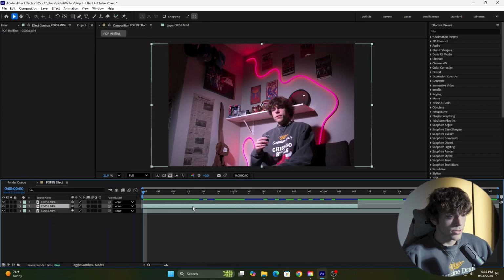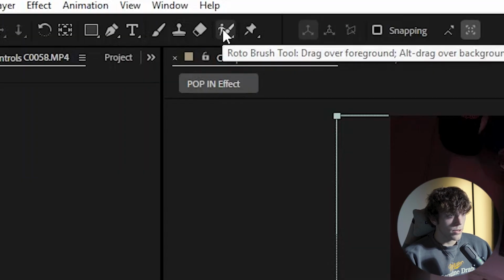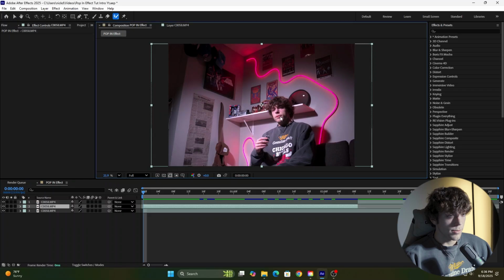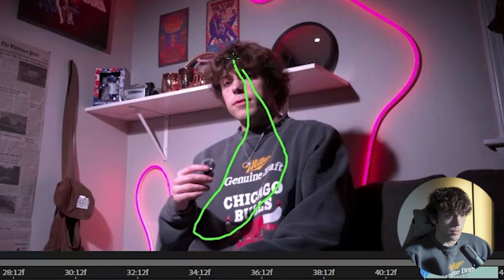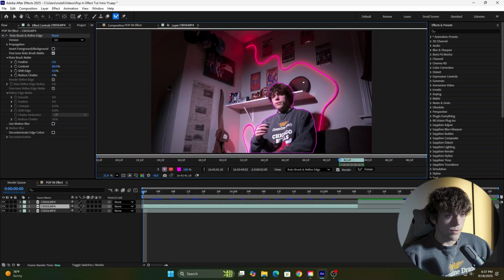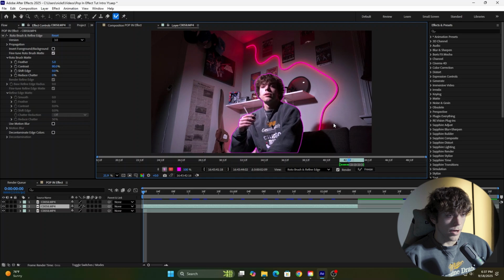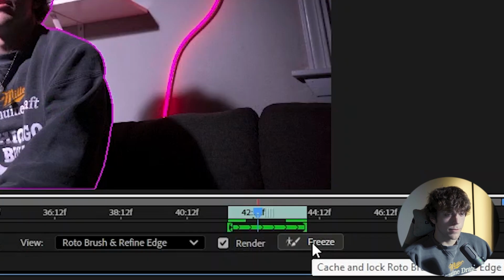With the top layer selected, we're going to come up to the roto brush button, click it and double click on your footage. Now we are just going to cut out the subject, and it's not going to be perfect every time, so you're just going to have to do little tweaks to make sure it's all lined up how you want it. Once you have it cut out how you want, you're just going to click the spacebar to play, and it's going to cut it out frame by frame. You're going to come over and click the freeze button.